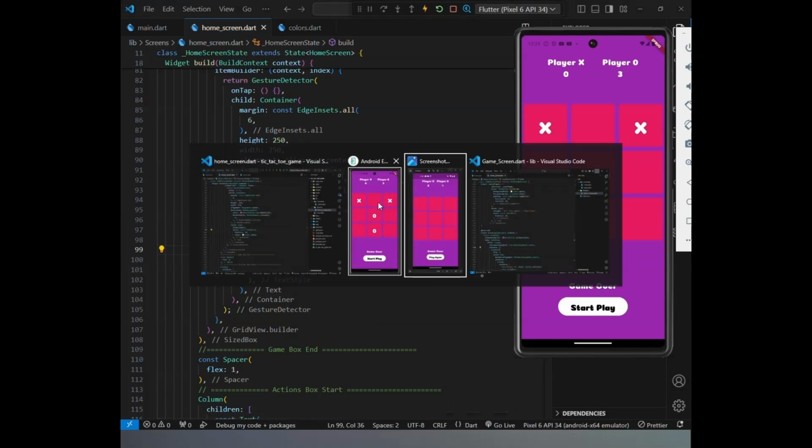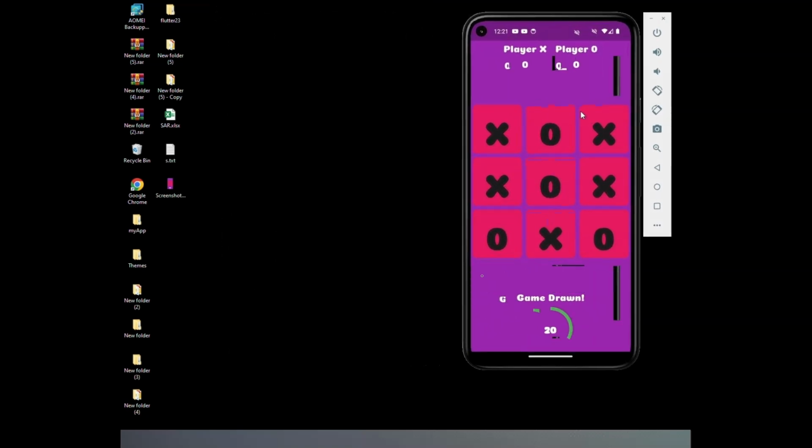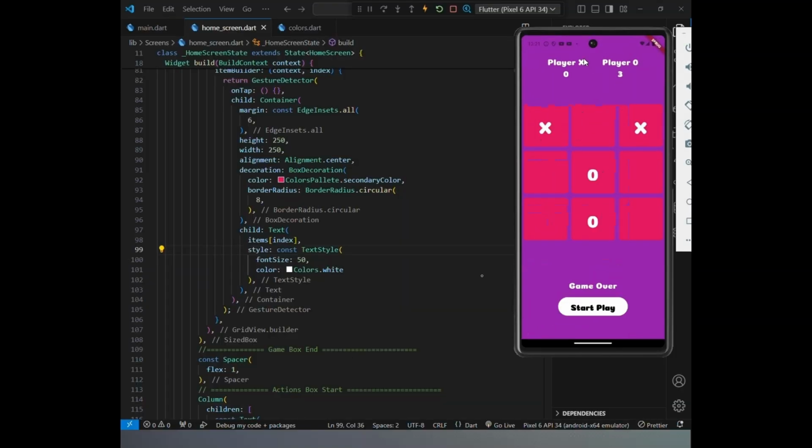If a player taps on a cell that has already been filled, the game should ignore that tap and wait for a valid move. Furthermore, once a player has made their move, the game's UI should update to reflect the new state, displaying either X or O in the appropriate cell. Switching turns in this way ensures that the game proceeds smoothly, and that players are always aware of whose turn it is.